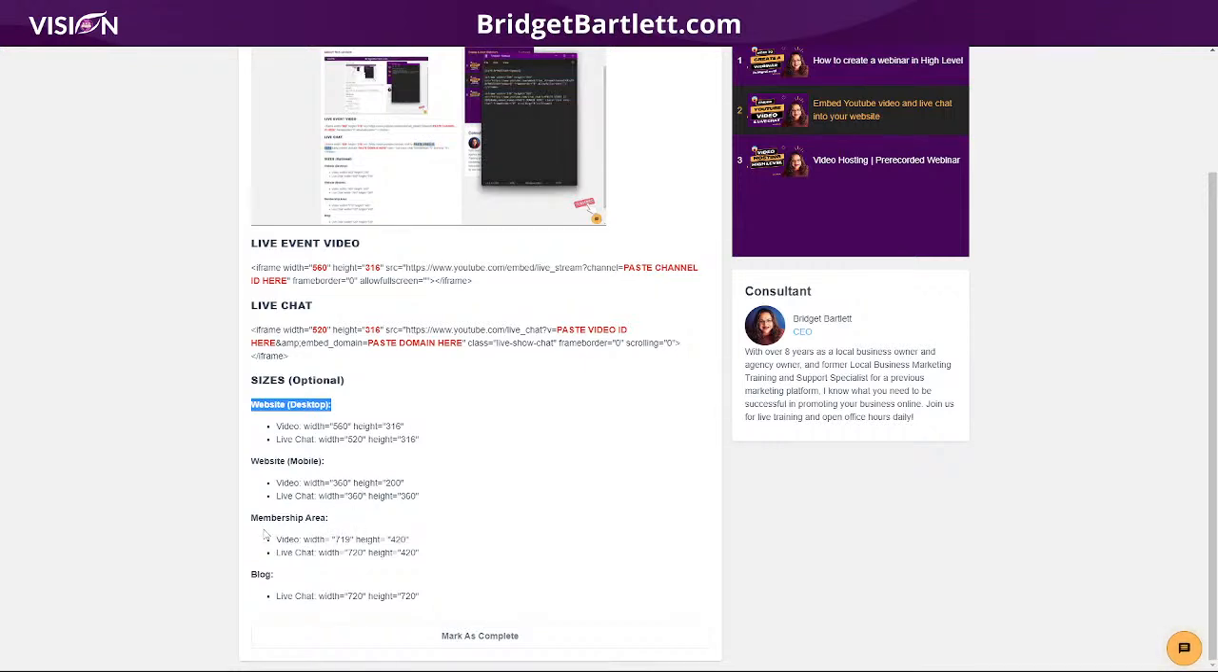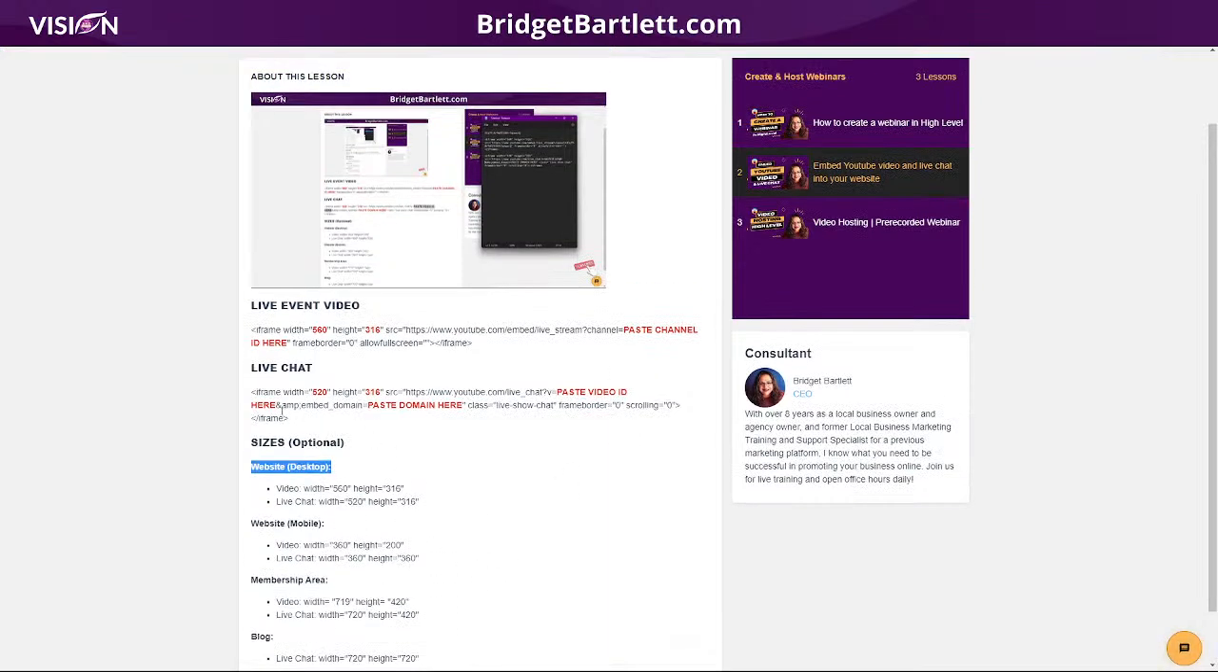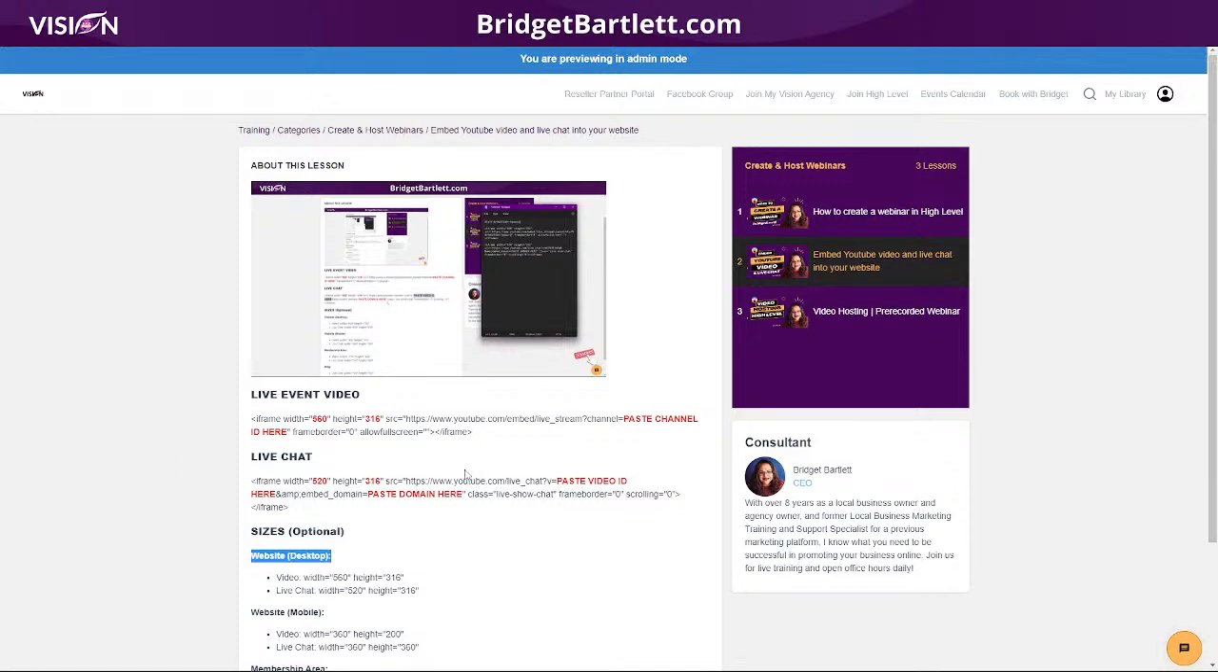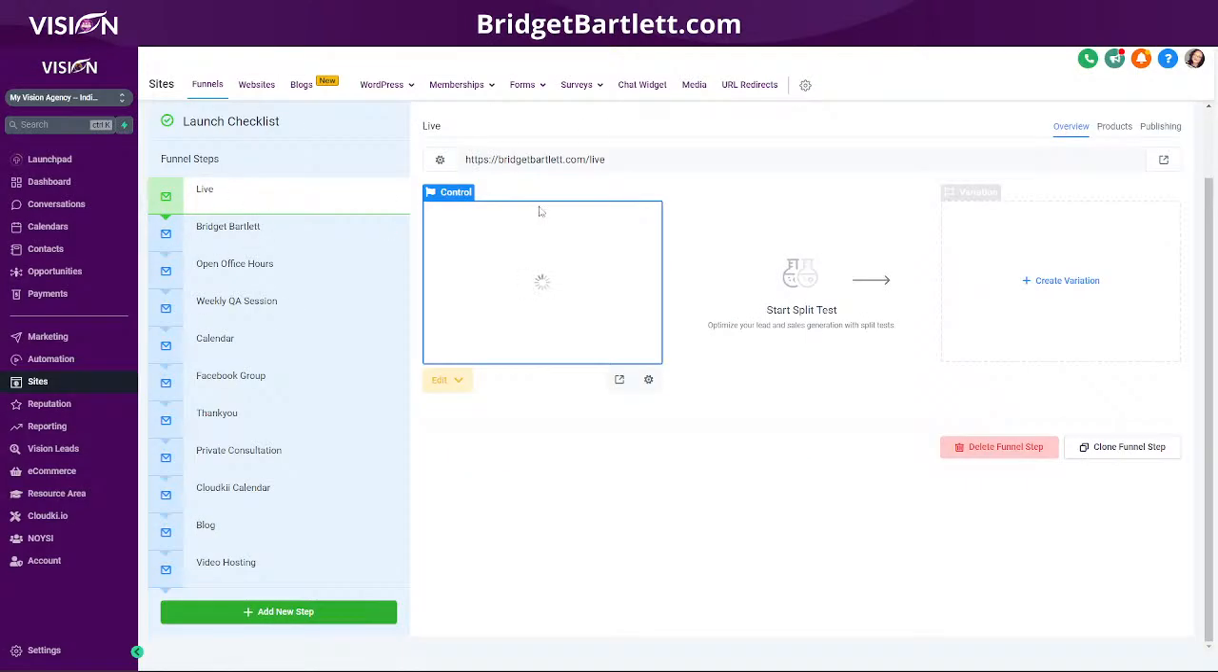And then also in the membership areas for the video, the width seems to work out for 719 as tall as 420, and then the same here, 720 by 420 for the live chat. And then of course in a blog, you have this option. Now, this is all of the information that you need to rock and roll on all of these areas. So let's talk about now the actual live chat.